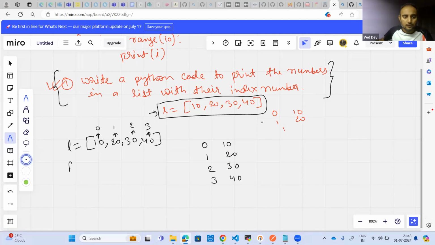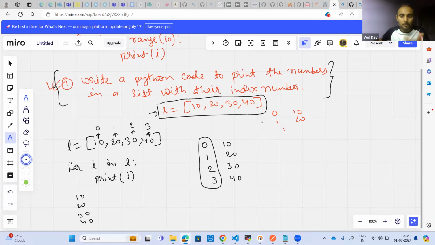So how do you do it? For now, if I write it like this, for i in L, print i, what will happen? It will print all the values from that list, like 10, 20, 30, and 40. But our requirement is to print the index of these also. So how do you do it? Index means I have to start a loop which should start from 0 and go till the length of this list.